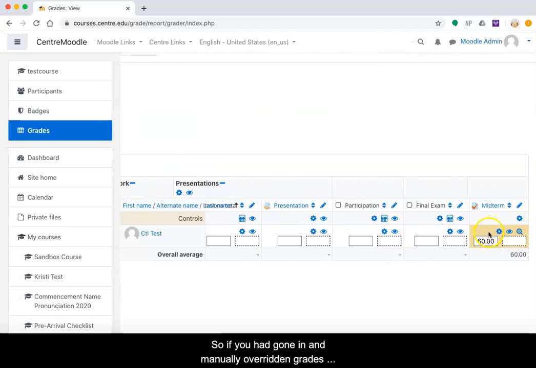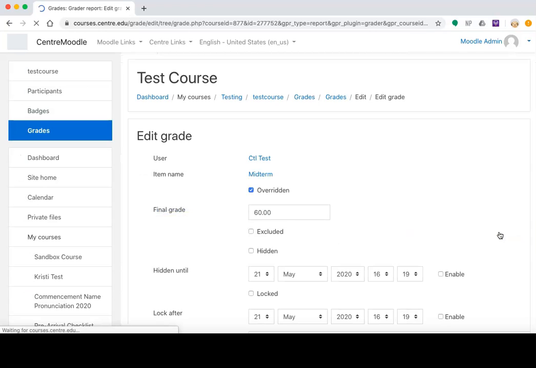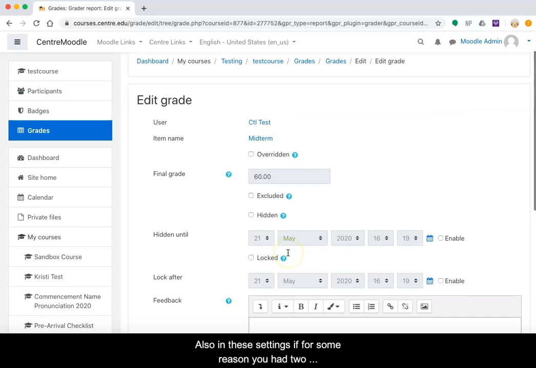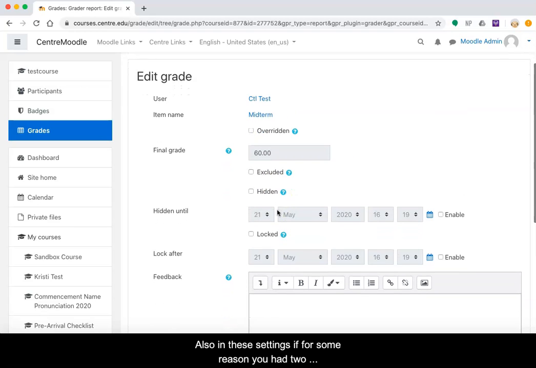So if you had gone in and manually overridden grades for anything or any student, you're going to see that it's in orange. If you changed your mind and you wanted the Moodle module to be pushing the grades instead, you could just go in and click the icon for Edit Grade, and you can uncheck the overridden box, which will clear out this grade that you put in, and hit Save Changes. Also in these settings, if for some reason you had two options for students to take a quiz and they only had to take one of them and you didn't want the other one to count against them, you could check this button that says Excluded, and that particular exam or assignment for that student would not count in their calculations.